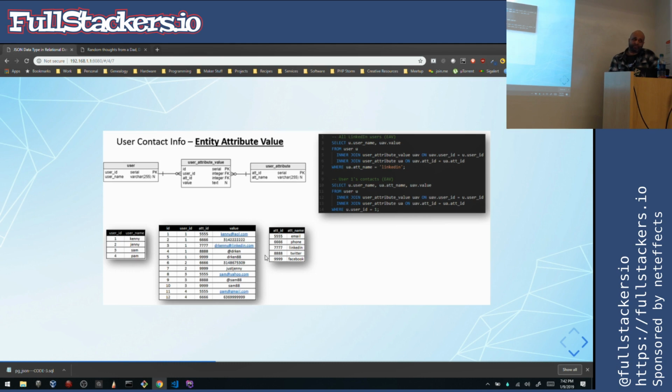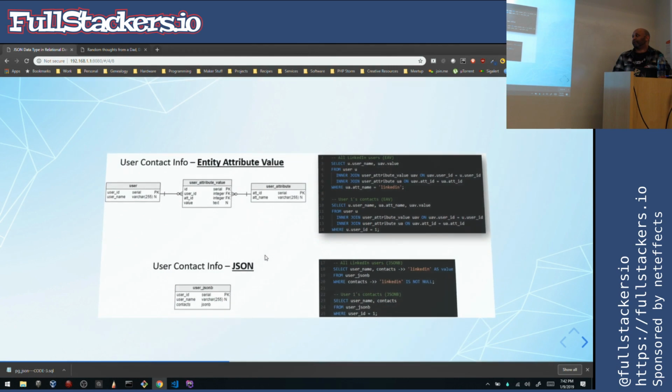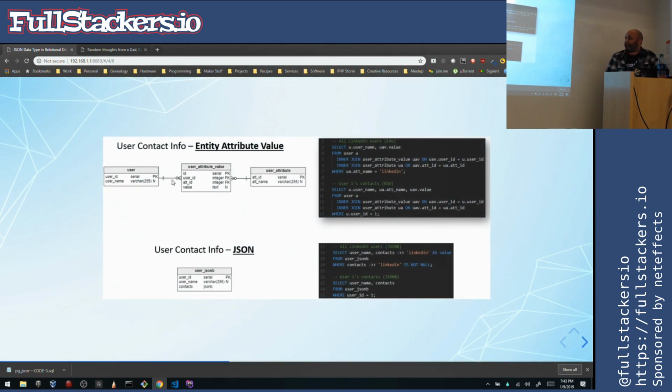So yeah, like I said, some people call it a pattern, some people call it an anti-pattern. But we don't have to worry about it because we have JSON to the rescue. So up top is what we just saw, that's the same, but down low we've changed. Instead of using the EAV pattern, we're gonna just use a JSON data type. And so one table, user ID, username, and then we're gonna create a new column called contacts. Data type is JSONB, and we're just gonna throw everything in there.